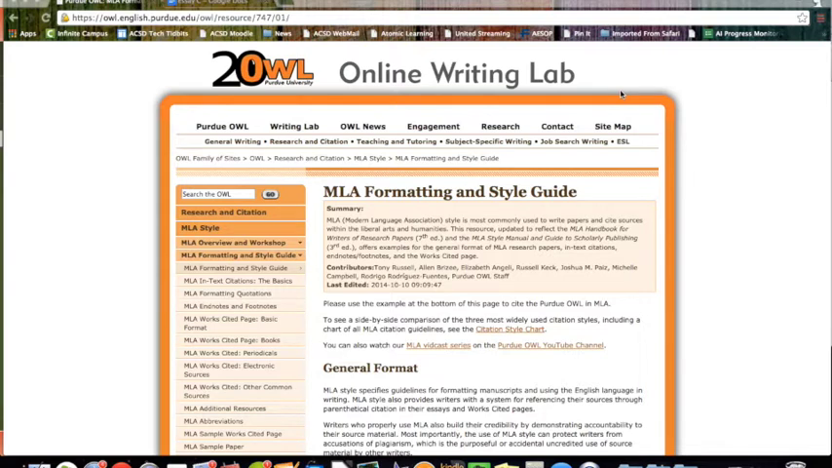So a resource I want to point you to for all of your needs when it comes to citing papers and formatting your papers is the Purdue OWL, which is the online writing lab from Purdue University. They have a section for MLA formatting, and it is awesome. It tells you basically everything you want to know and need to know about citing your papers.